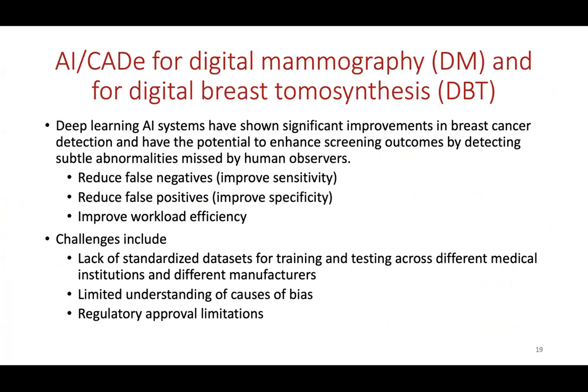AI for screening is being used on both digital mammography as well as digital breast tomosynthesis, aiming to improve sensitivity, specificity, as well as improve the workload efficiency for the radiologists. Now, there are still challenges. There's a lack of standardized data sets because images come in from different institutions, different manufacturers, and other various attributes. There's a limited understanding of causes of bias, and I'll get to that later. And regulatory approval is intense and does take a while, but they have to make sure we get it right.